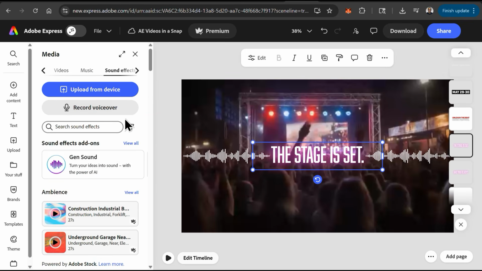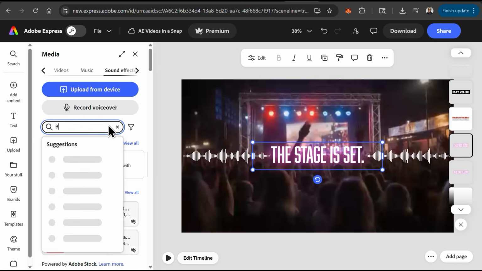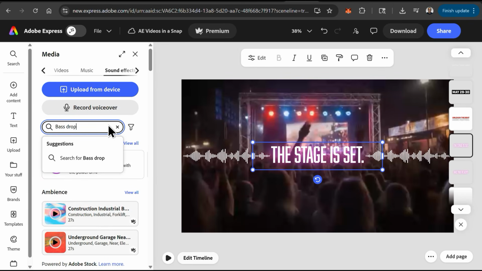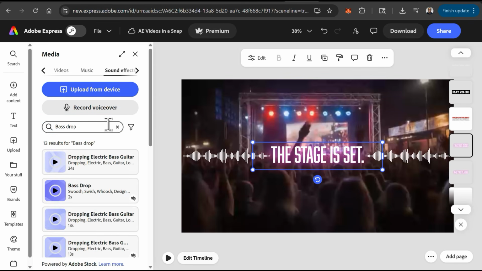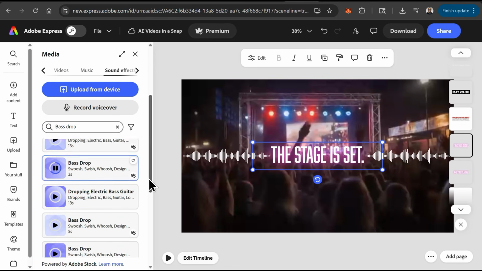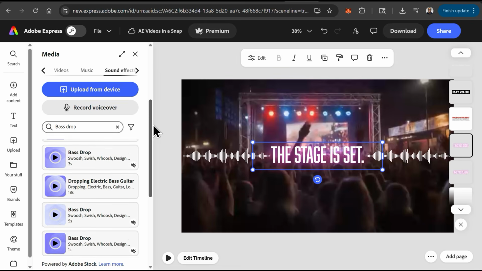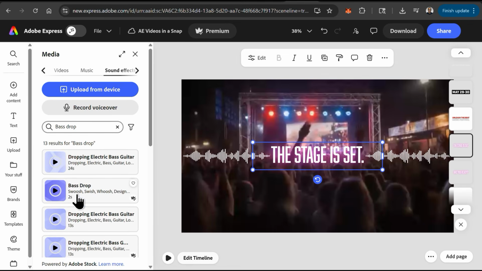For my video, I want to add a sound effect for when the text appears. So let's search for bass drop. And this should pull up several sound effects related to that key phrase. I can now simply play them and select the one I like best. For the text in my promo video, I think I'm going to go with this sound effect here. So let's click it to add it to my video.